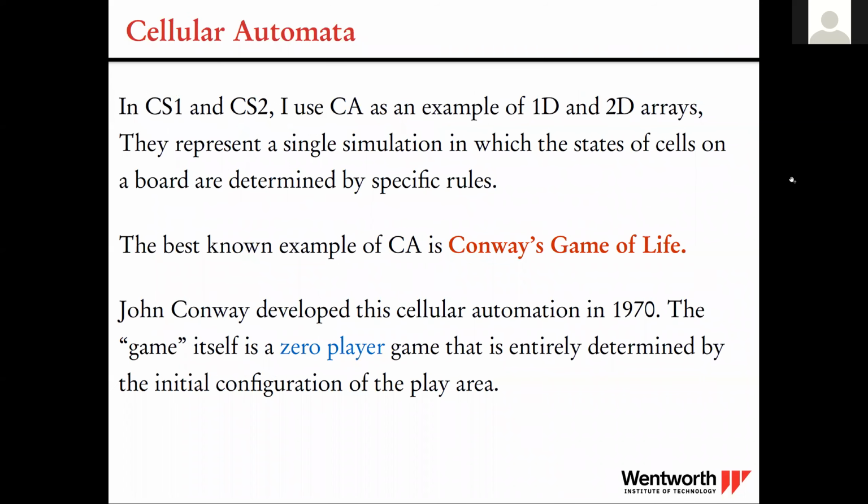All right, so while you sort of get set up and go get the GitHub project and potentially create a JavaFX project and all that, I just want to talk a little bit about cellular automata. So in my CS1 and CS2 classes, and also potentially a little bit in the parallel programming class that I teach as well, I use cellular automata to show off certain concepts. In CS1 and CS2, that's typically arrays. We talk about 1D and 2D arrays in this sort of CA context.